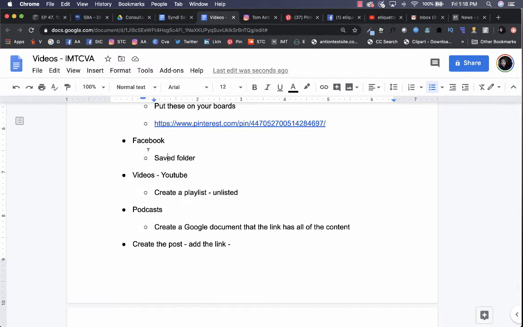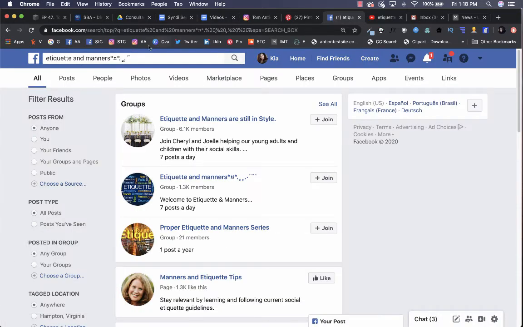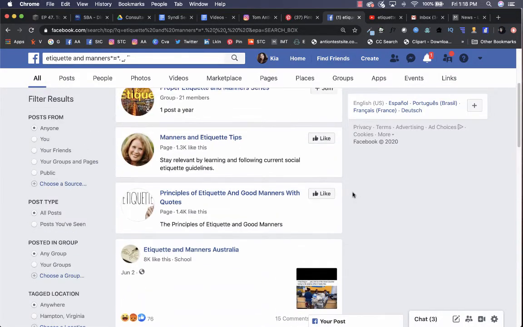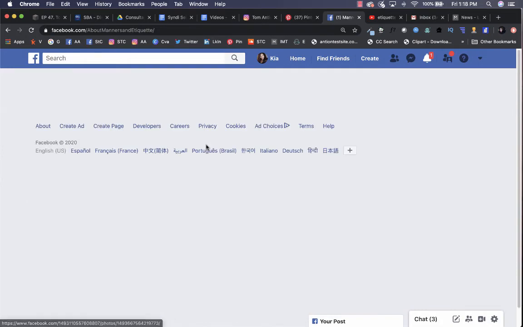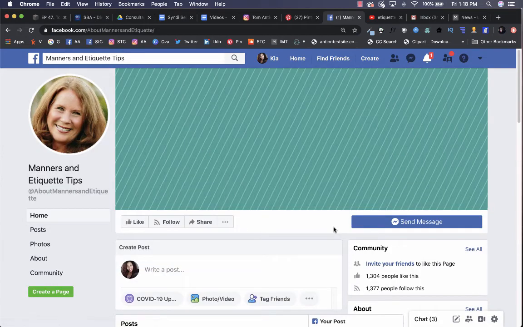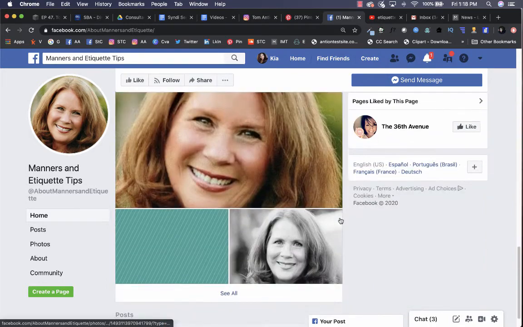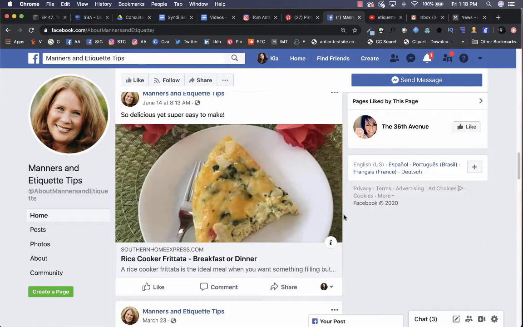Then we want to look at Facebook. Facebook is awesome because they also, like Instagram, have saved folders. So what you could do is come on over here. I typed in etiquette and manners popped up, and we'll see a few different groups. I'll go to this page, because it's a page, not a group, and see what this person has written.